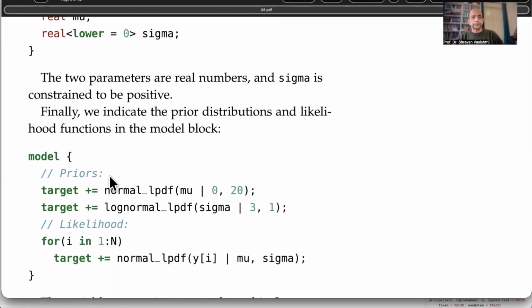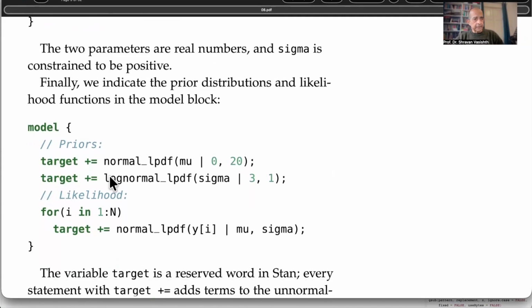All right, so finally the model. There'll be a third block at least, that's called the model, and that contains the specification of the priors and the specification of the likelihood. So let's first look at the specification of the likelihood. What it says is that for every row in the data frame, we are defining a log of the normal probability density function, which has parameters mu and sigma.